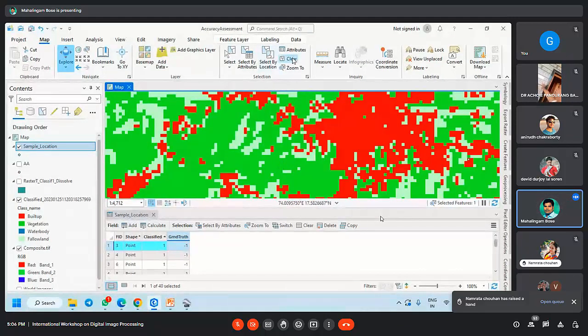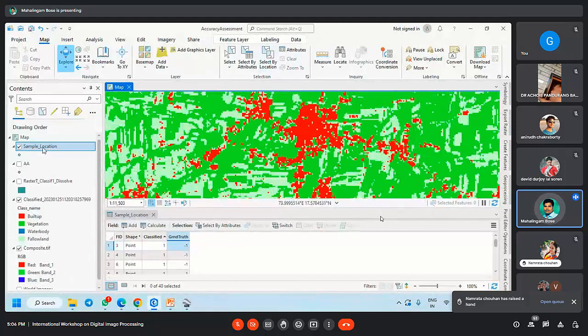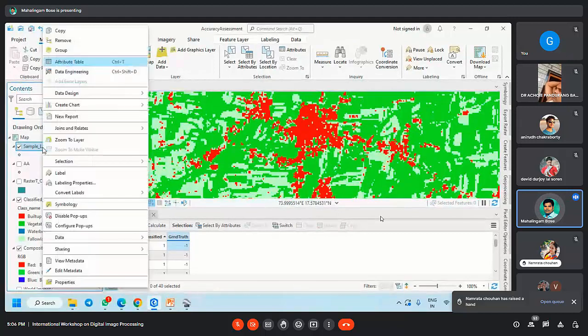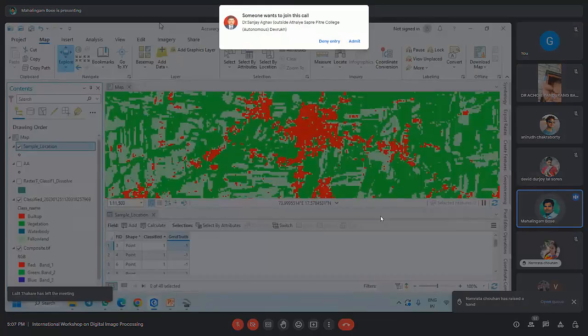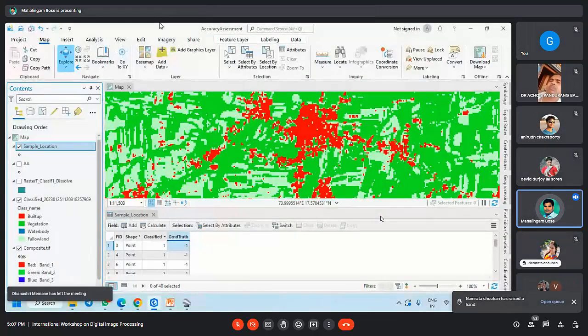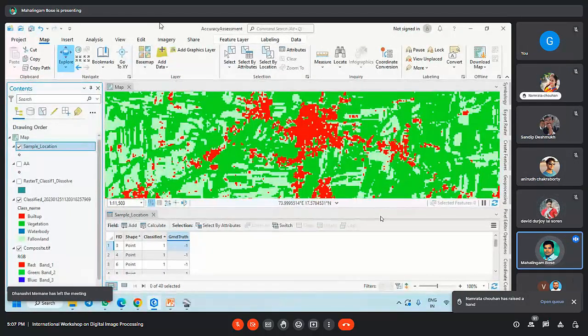So if you want to do it like this, what you can do is, all these sample locations, in our case it is 40, can be exported or converted into the GPS file format, which is GPX file format. Then it can be downloaded into the GPS. Then you travel to that location and see the place by yourself. And if the land matches with your class result, then you confirm it is right. If it is different on the ground, then you say it is wrong, right?